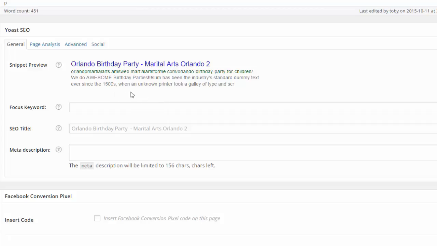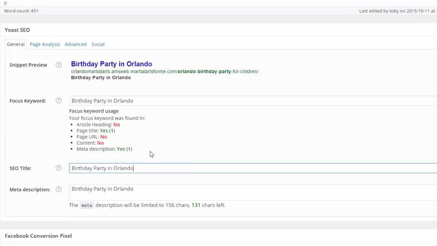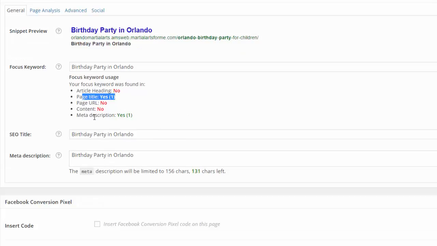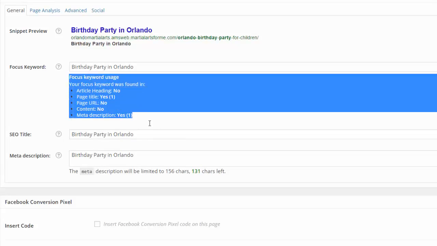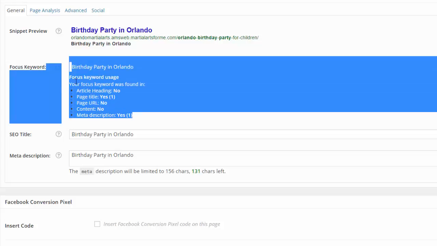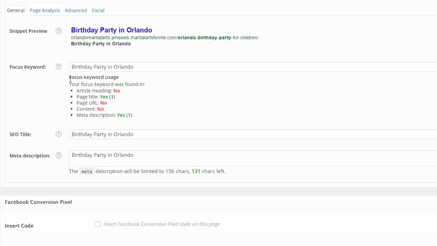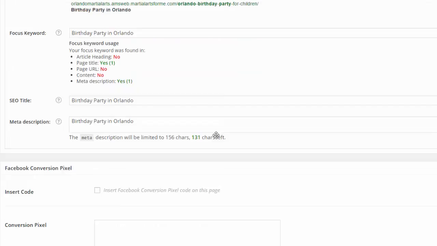We're going to do a whole lesson on this later, but for now, I'm just going to put birthday party in Orlando as my focus keyword, and I'm also going to make that part of my description and in my SEO title, and you'll see that I'm getting a score here. The SEO tool is telling me how optimized this page is. Now, this is a much broader lesson for another day, but this is a very powerful tool that will help you optimize this Ferrari, help you really keep this Ferrari in tune as we move forward.